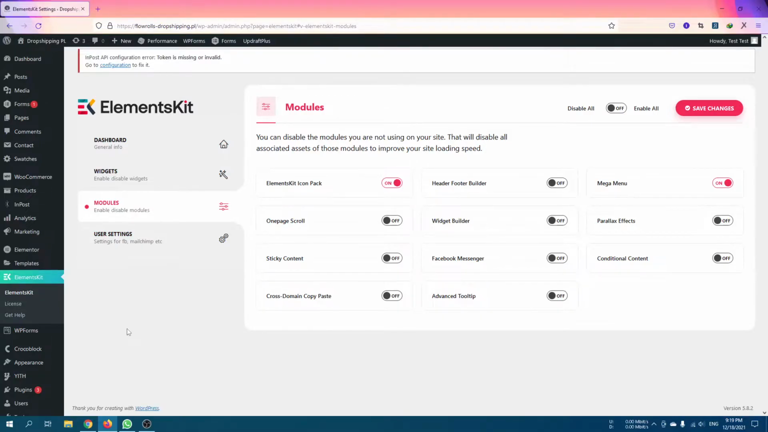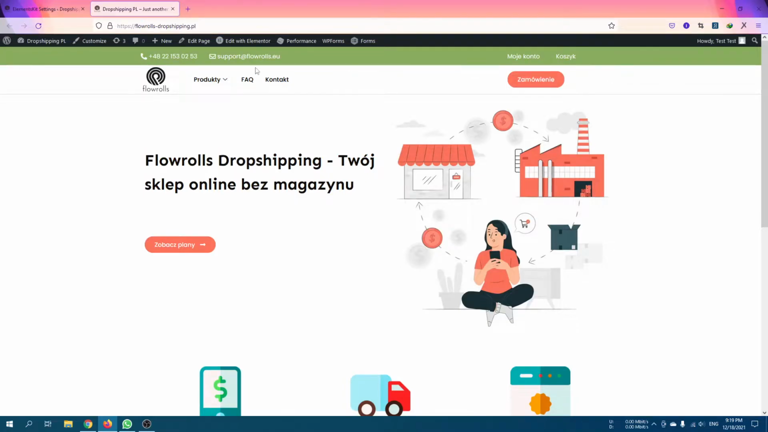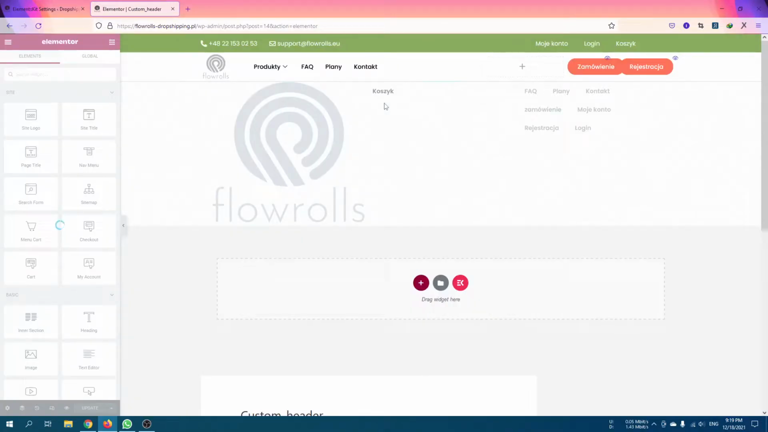Okay, so let's get into the main work. I have had this website for a long time. It's one of my clients' websites. This main menu was built with Elementor Pro. I'm going to edit the custom header, which was made by Elementor Pro.